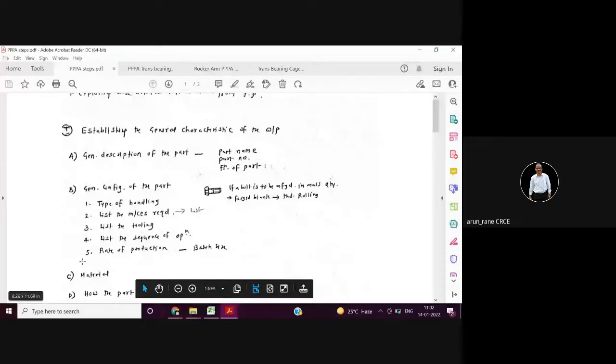This is asked for 10 marks: explain the steps in preliminary part print analysis. The full form of PPPA is preliminary part print analysis. Here you are doing the analysis of the drawing, the print. The first step is establishing the general characteristics of the workpiece. In that, A is the general description of the part. So in general, you have to write it like this.